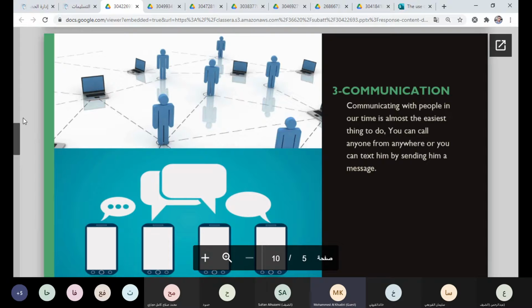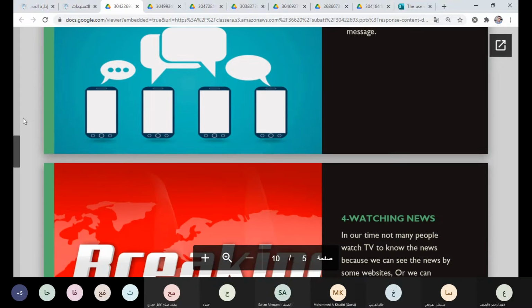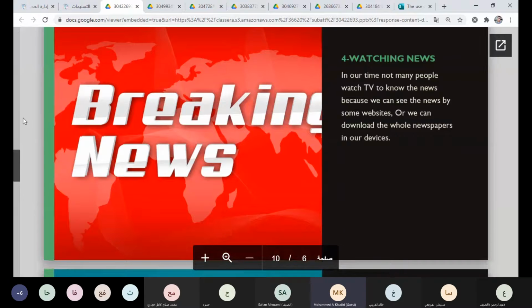Communication. Communicating with people in our time is almost the easiest thing to do. You can call anyone from anywhere, or you can text him by sending him a message. Watching news. In our time, not many people watch TV to know the news, because we can see the news on some websites, or we can download the whole newspaper on our devices.